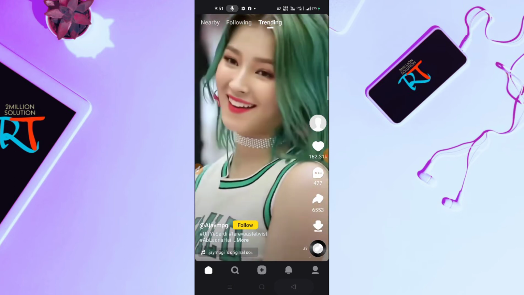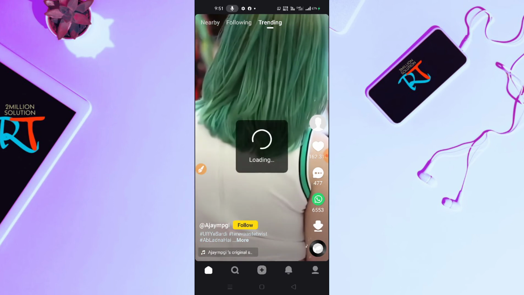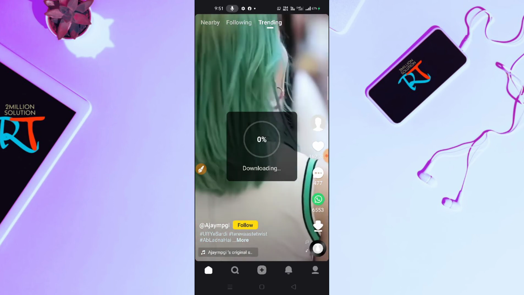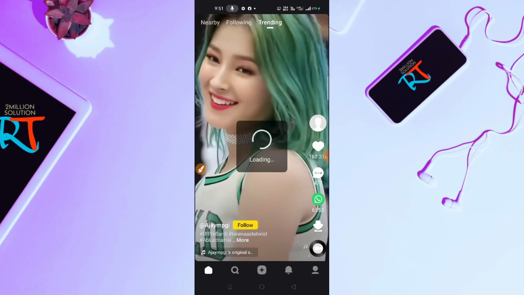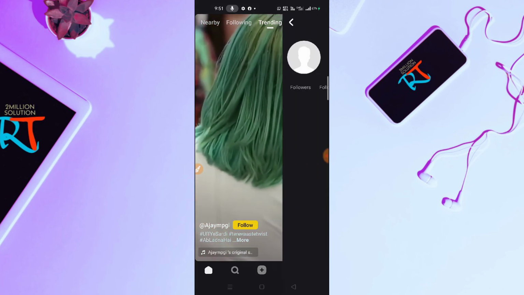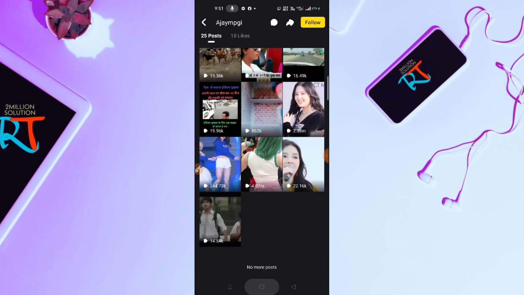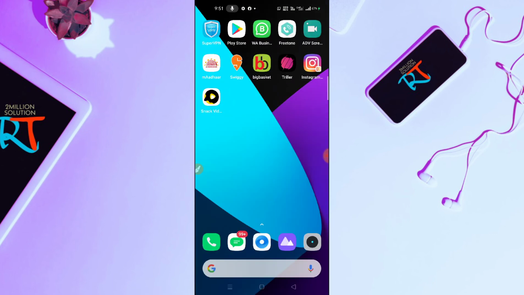So now let me go back, and here you can see a download button. If you click on this option, you will be able to download the videos. So this is basically something special, and here you can see, if you tap here, you will see the profile of this particular person. So I hope this video will absolutely help you out.